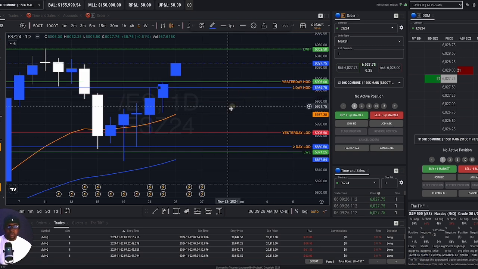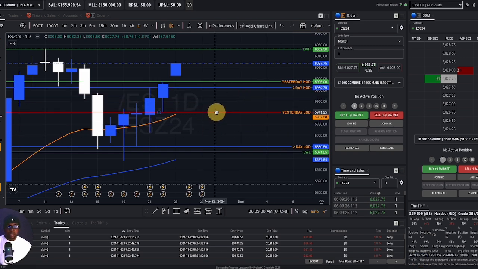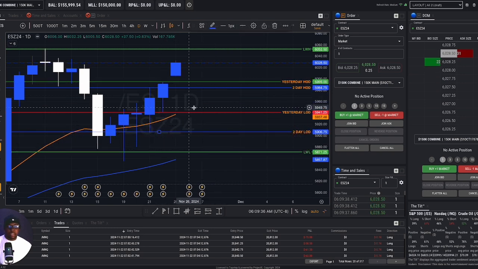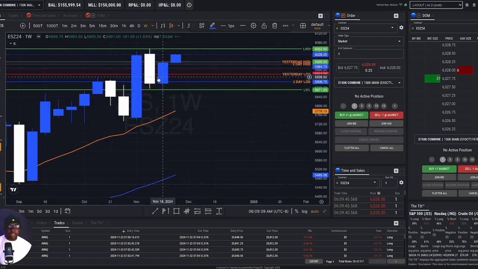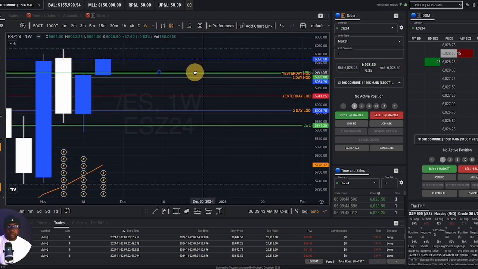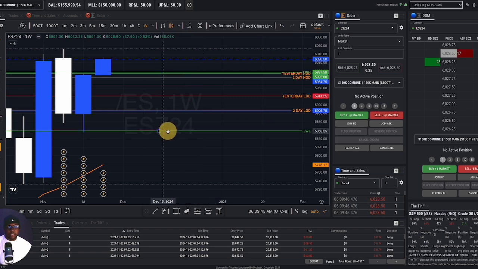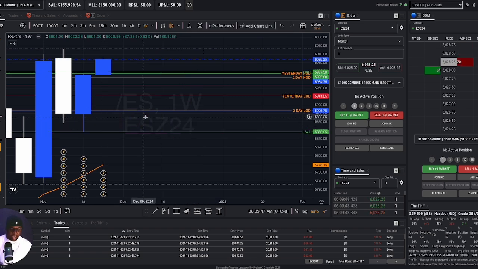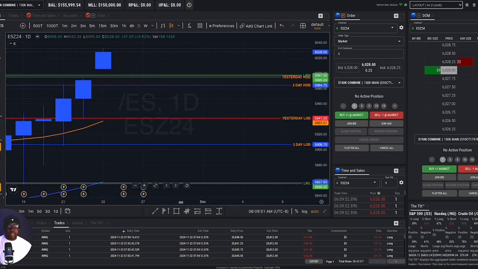There we go, 2-day low. Here we go, right there for yesterday's low. And then lastly, these are all synced. Once again, if you want to go to the weekly on ES, same exact thing. You can just drag it to where you need it to go, and you have it right there on the chart. And then same exact thing, we're going to do the daily.